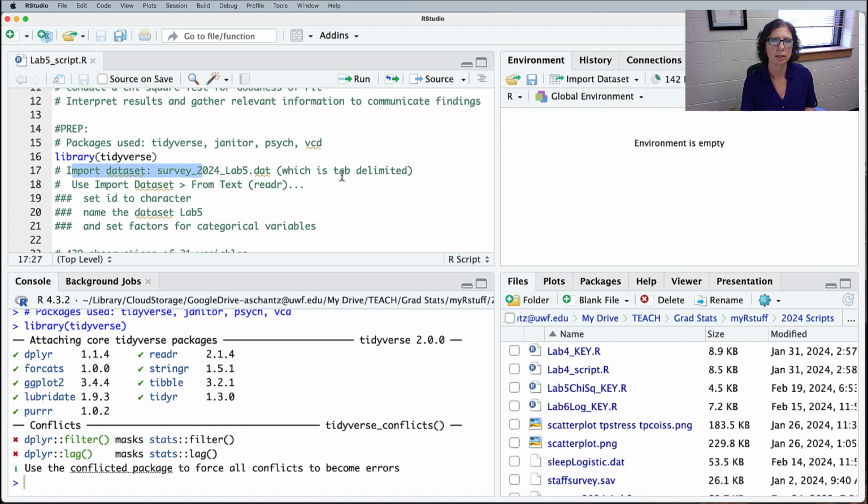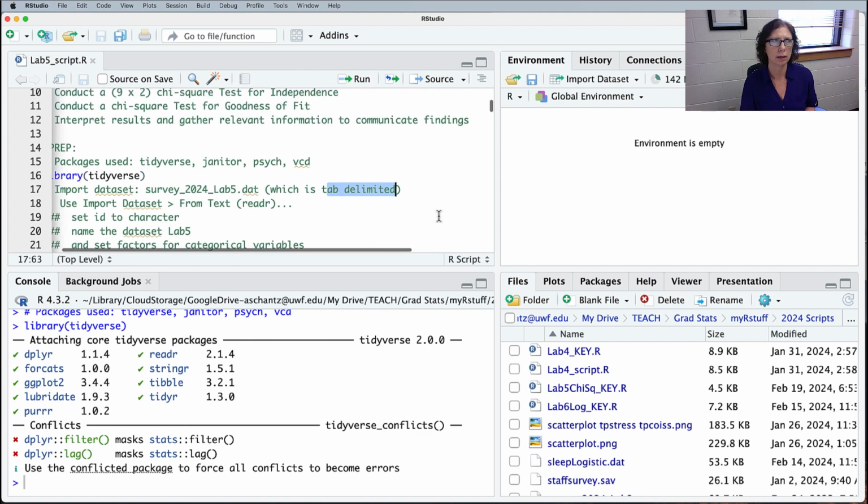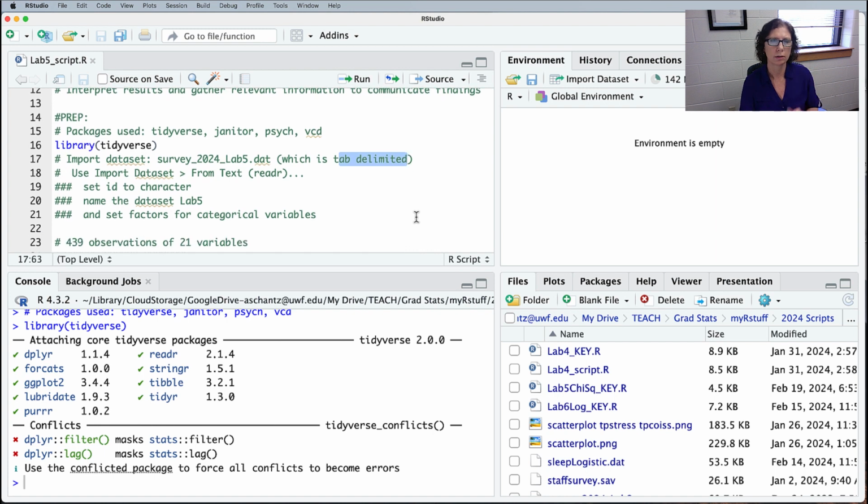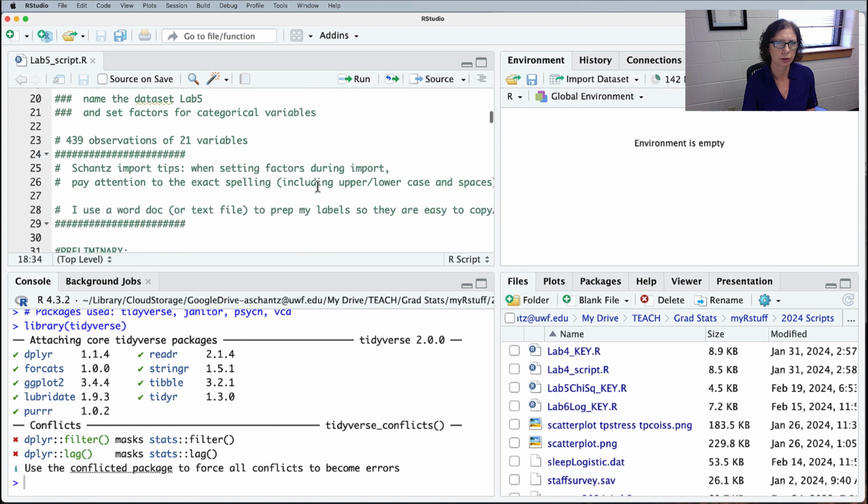And this data set is tab delimited, and I wanted to show you a different way that we can import data in these different formats. And it's by using a kind of an import wizard that RStudio has built in. So we're going to go towards this, but I wanted to let you know a couple of tips.